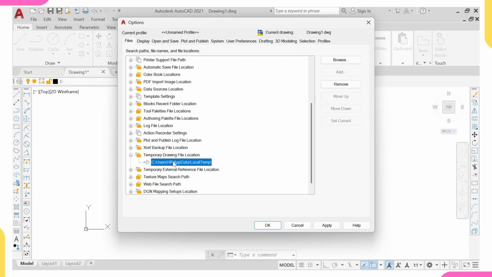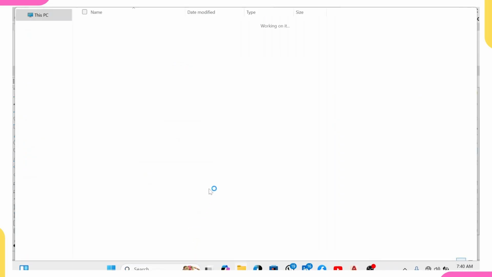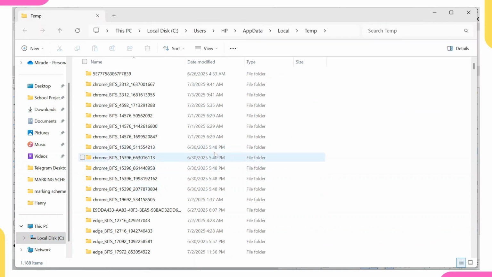We press Ctrl C to copy it, then we'll paste it and press Enter. This will open up the place where our files are. Once this directory opens, I'll now locate my lost file.